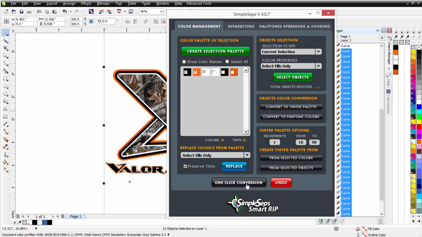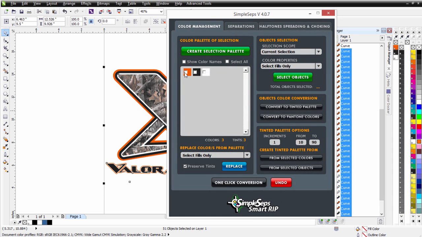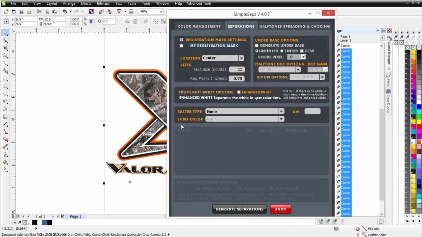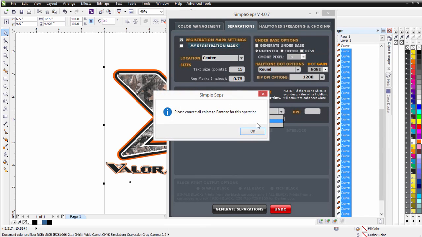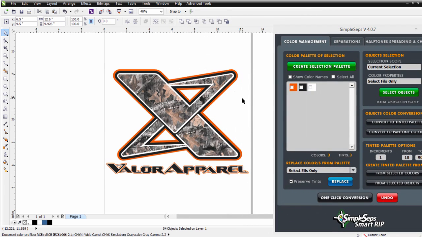I'm going to click on One Click Conversion. That'll process me down to three Pantone colors. I'm going to go to separations, I'm going to go to raster type here, and I'm going to go to halftones. Now apparently I've got an object in here or something in here that's not Pantone.